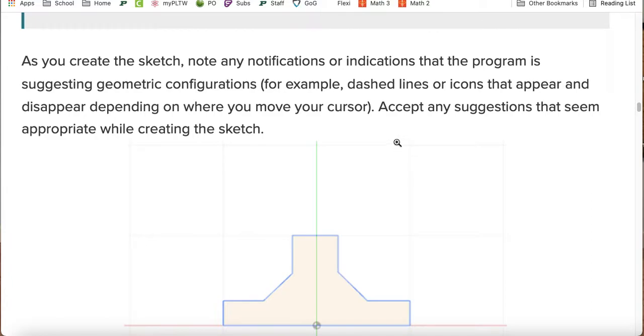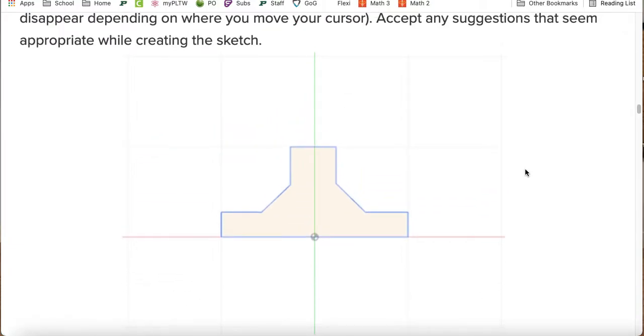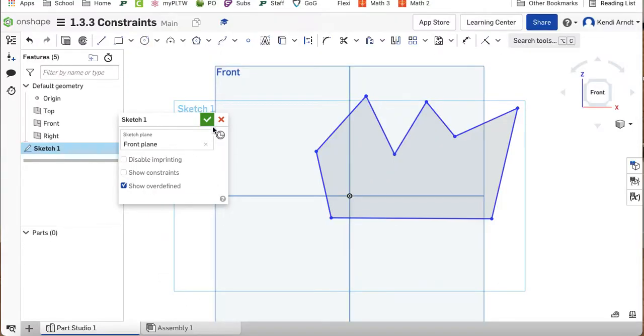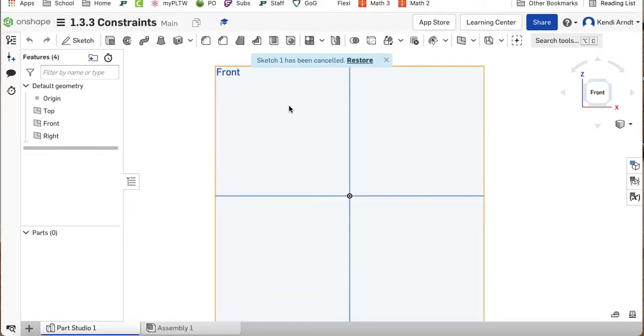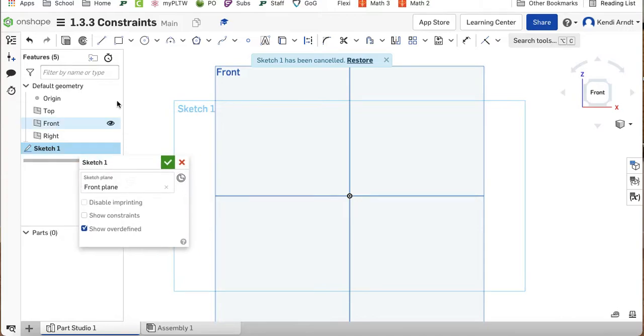For example, seeing some dashed lines or icons that appear and disappear depending on where you move your cursor. Accept any suggestions that seem appropriate while creating the sketch. So that's what we want to recreate. So I'm just going to X out of this sketch so that it's disappeared. I'm going to start a new sketch on this front plane.